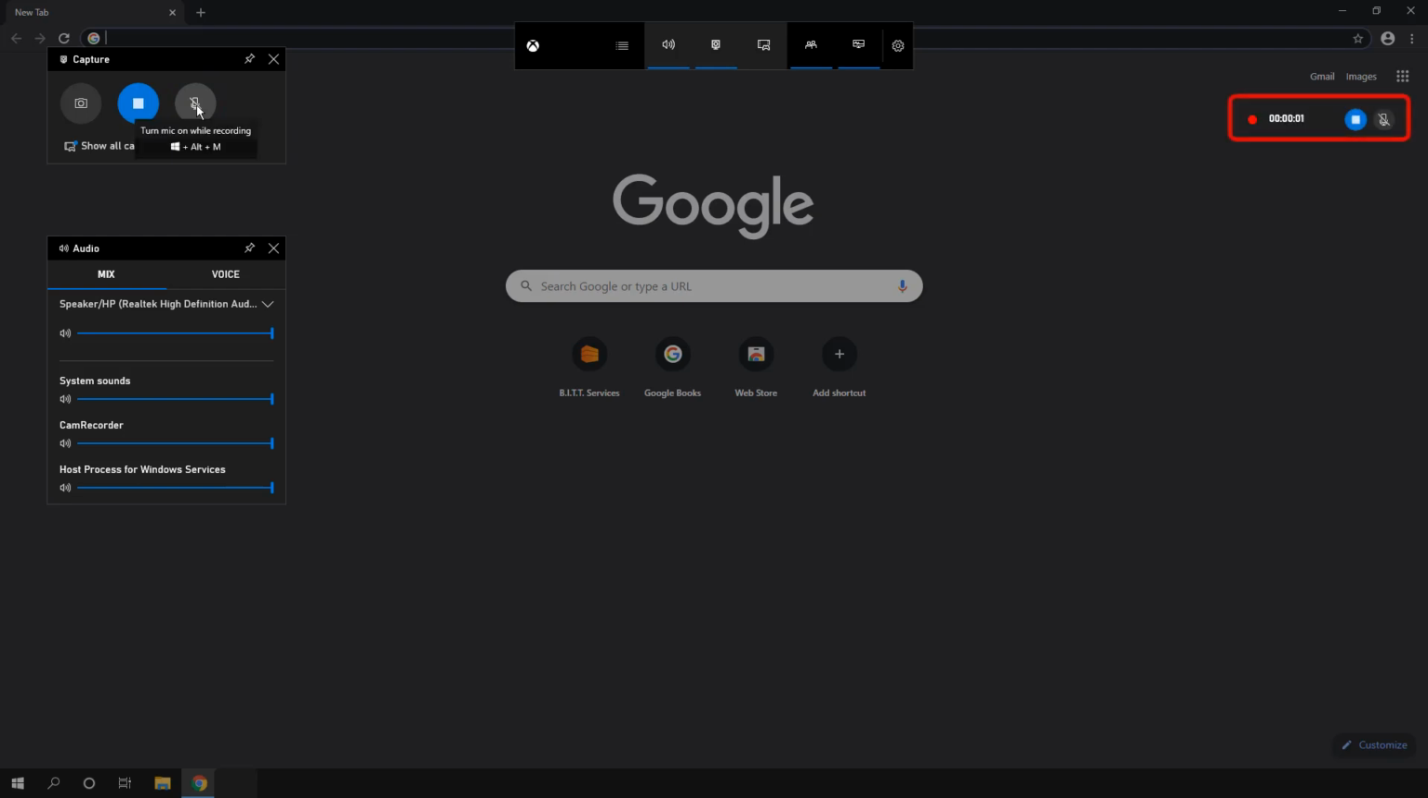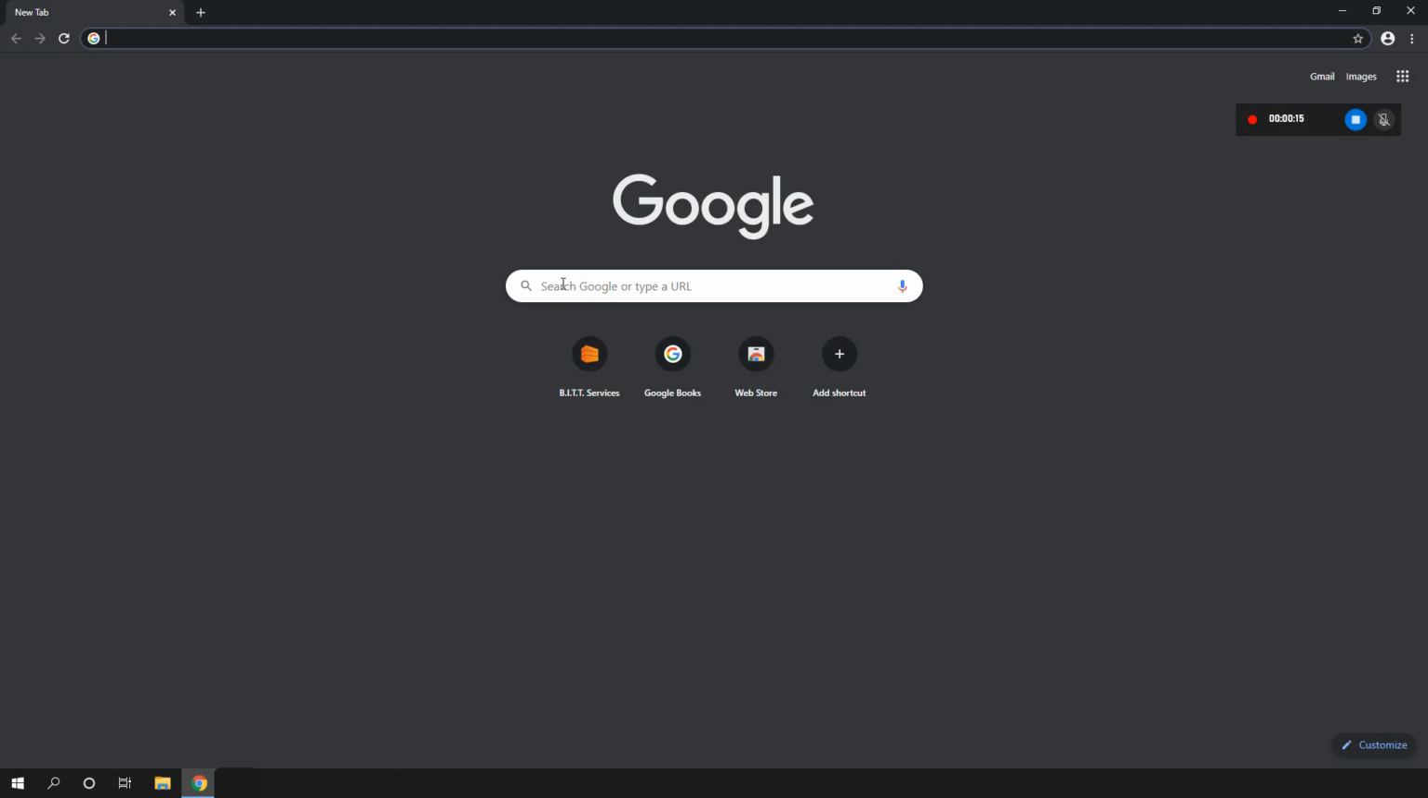I can see a small toolbar in the top right hand corner of the window, and this shows a timer of how far into the recording I am, as well as the stop button. Now I'm doing a small video recording a demonstration in Google Chrome. I can click where I want and then begin typing. Once I've finished, I can click stop.